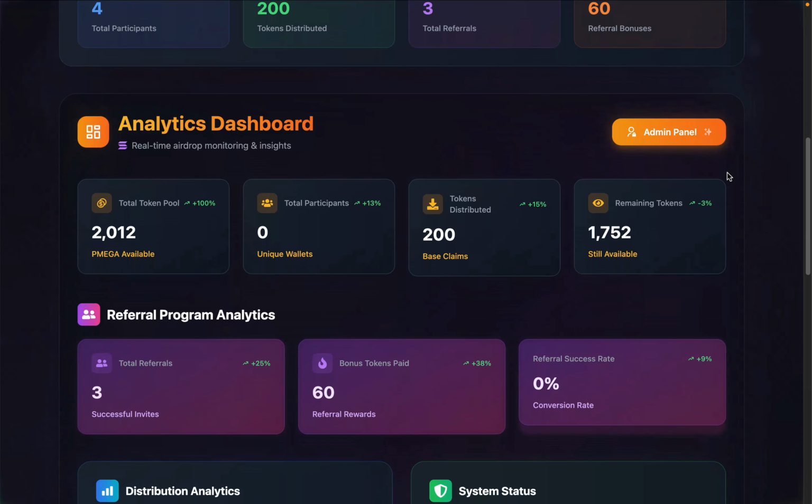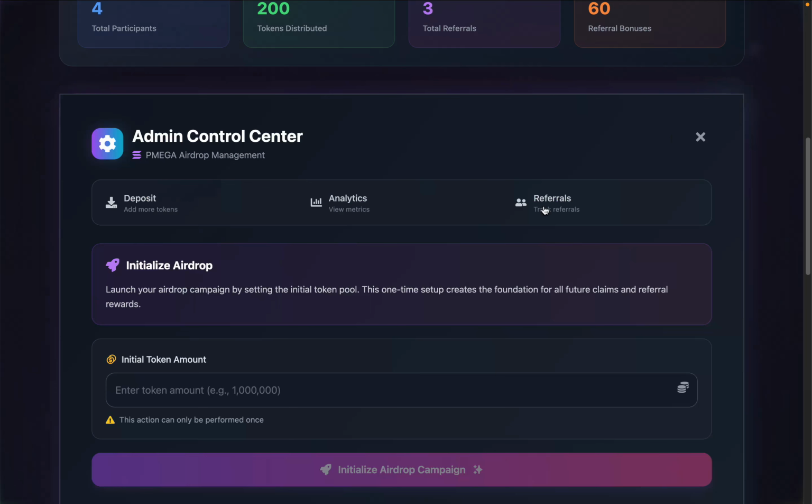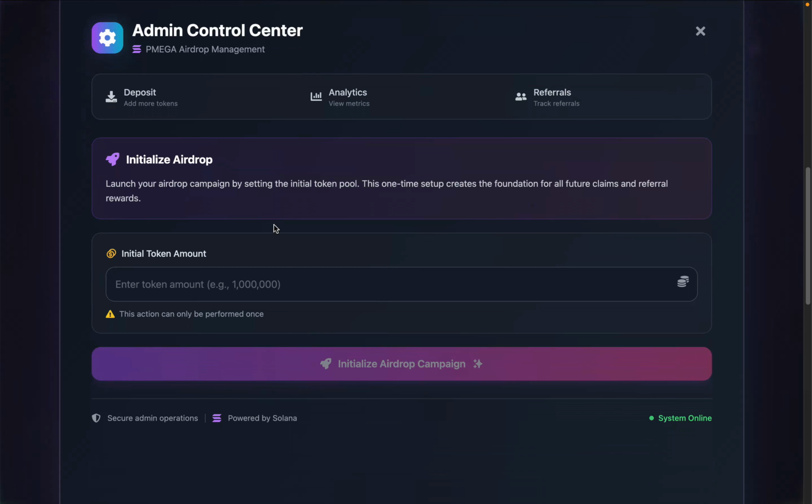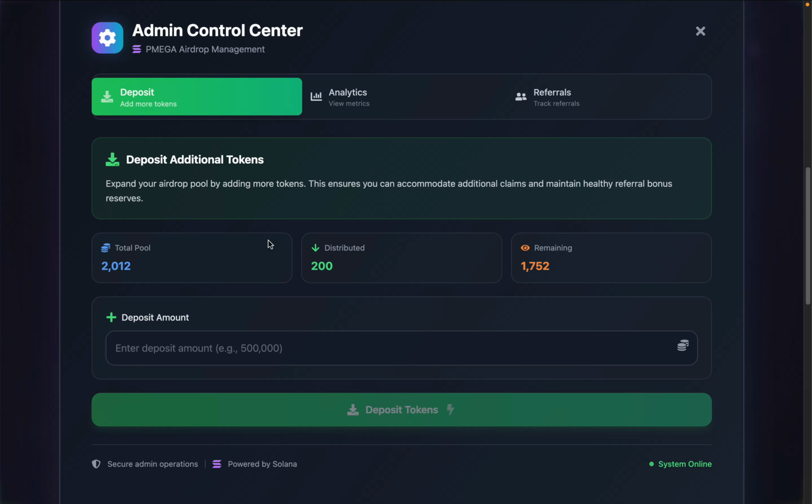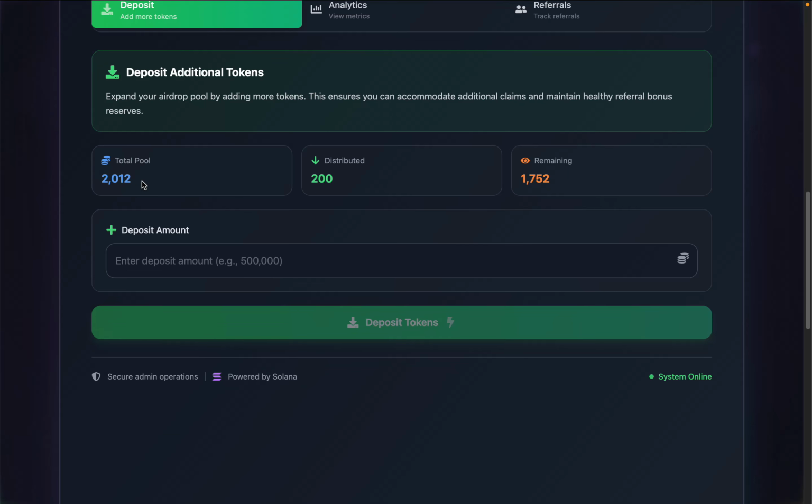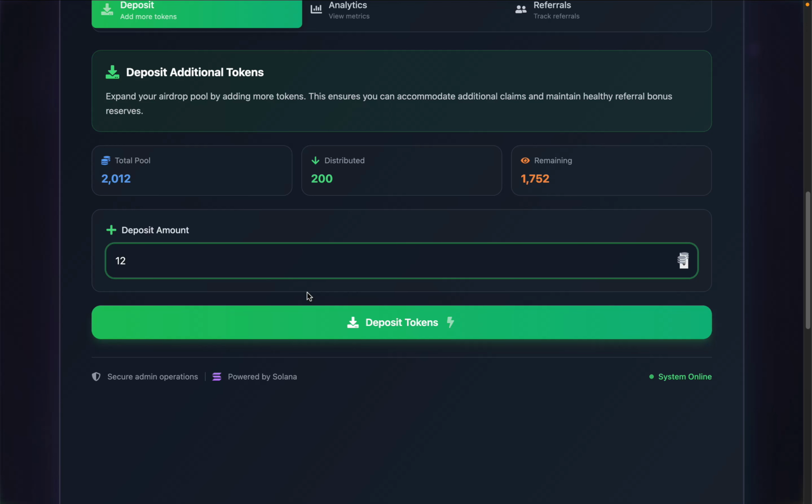You can come back here and click on the admin panel, and you're going to have this admin panel. If you want to deposit more tokens into the contract, you can click here, deposit, and here you will have the option. You can see how many tokens you have provided, how many distributions took place, and how many remaining tokens we have. So if you want to fund the contract with more tokens, you can simply type the quantity and simply fund the contract.